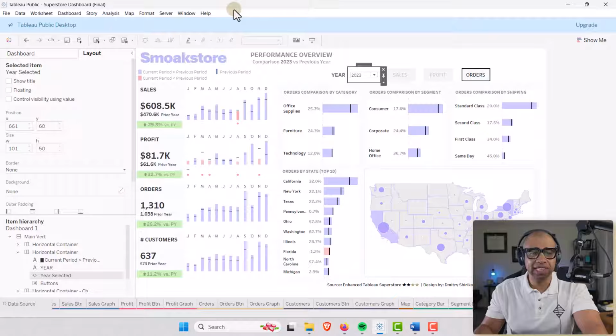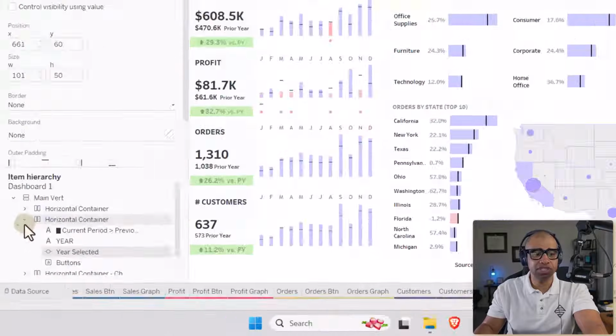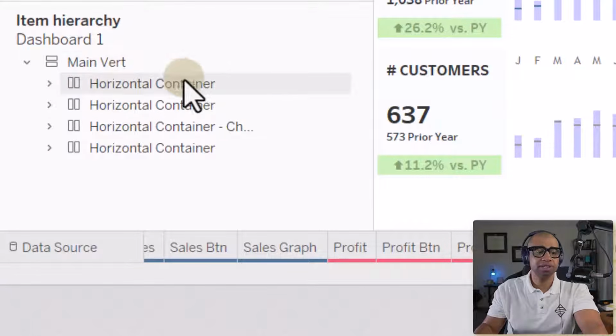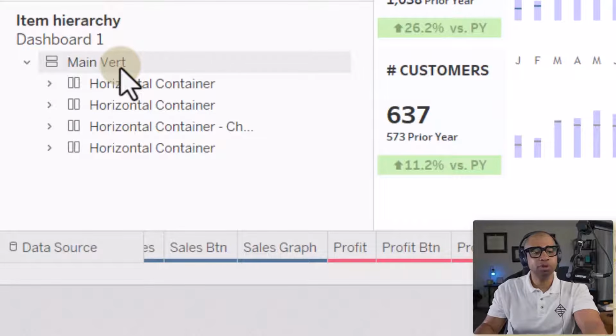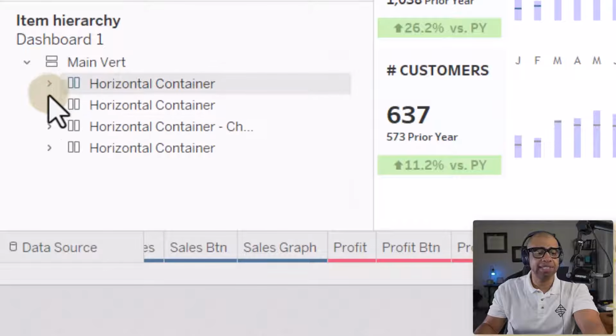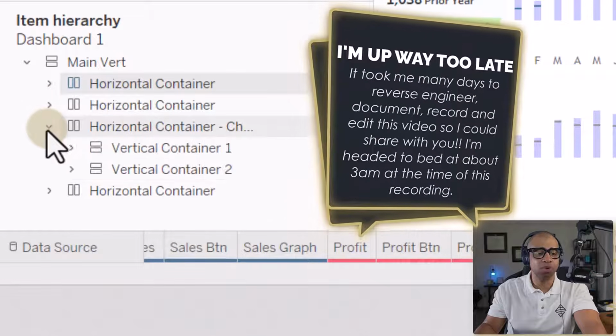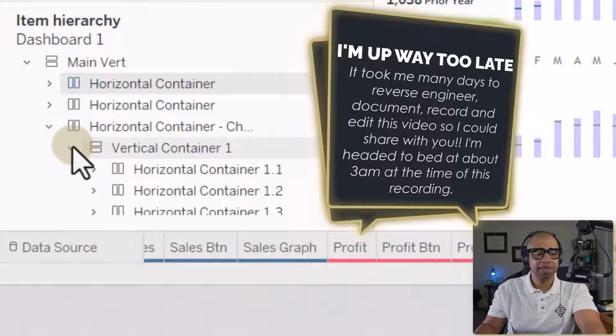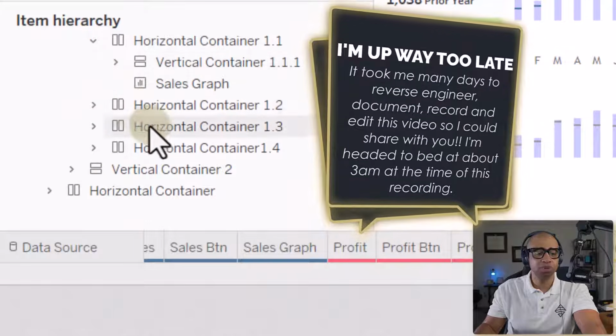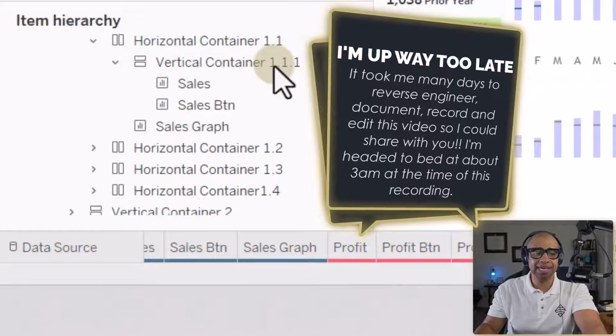I may make that available in my members section, but there's some work to do that. You can see my item hierarchy. I like to keep it clean. I do the one main floating dashboard, and then you don't see any tiled in here. Everything in here is nice and organized. There is some work to put together something like this.